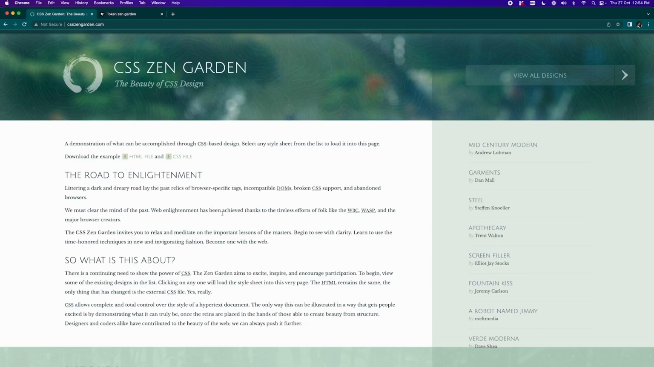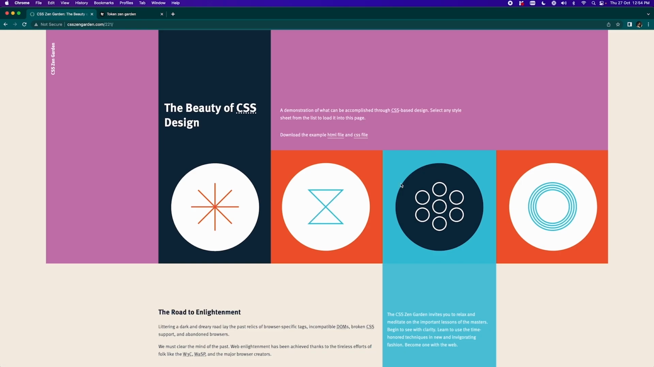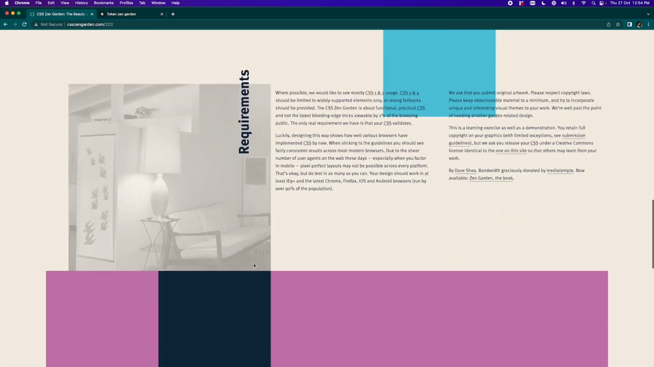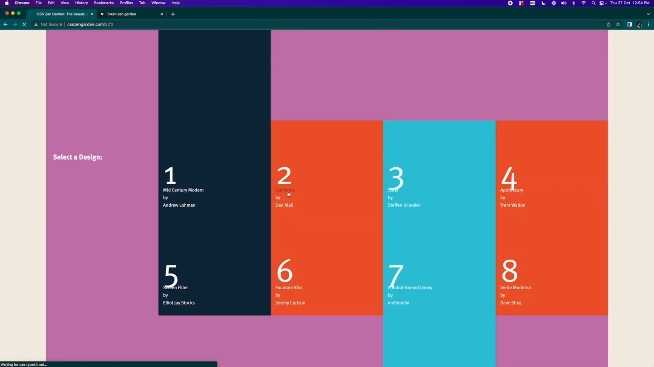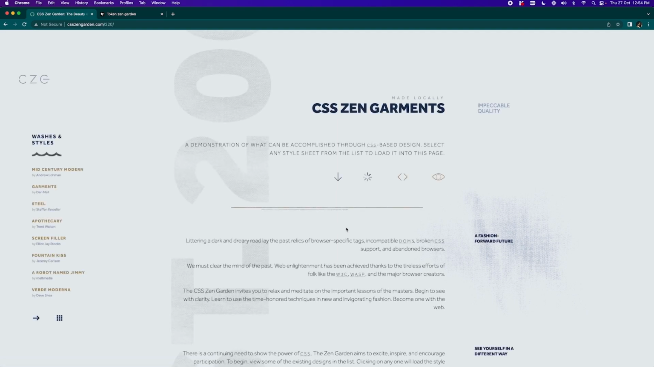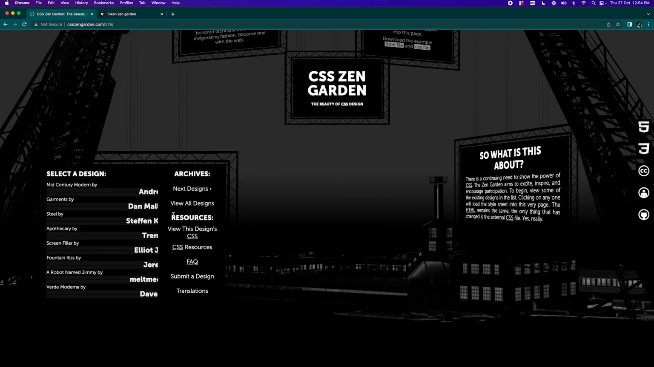So let's have a quick look at CSS Zen Garden. If you see over here, these are the themes that have been submitted to CSS Zen Garden. We can switch between them. We can see completely different looking layouts and designs which have been created using the same underlying markup. The changes have been made purely by manipulating the CSS style sheet.